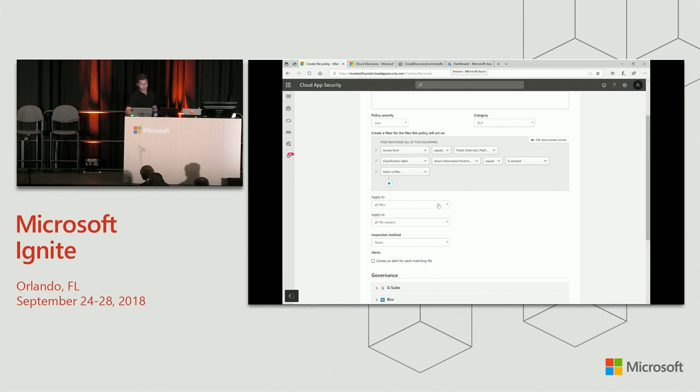We can decide that we want to scope this policy only to specific files. We can decide that we want to scope it only for a specific website or to exclude some websites. And we can also scope it based on user groups. A very common scenario that we see a lot is that some of the business units in the organization are allowed to share data externally, but they can do it only with a specific site or folder within SharePoint.